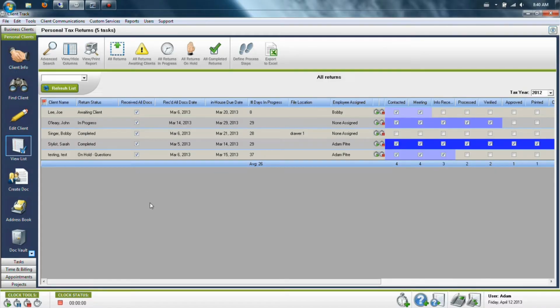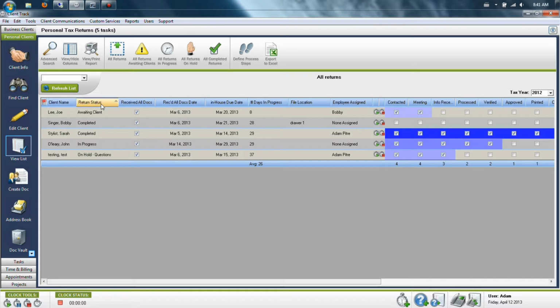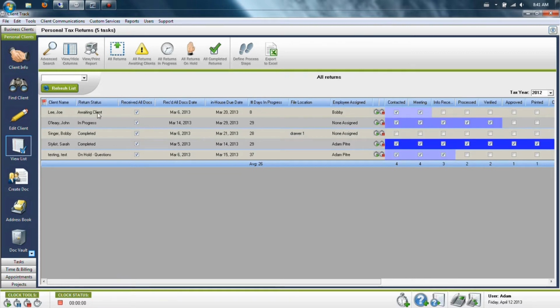In the list view, you're going to find that it will show all of the clients in order by last name. You can sort by any column just by clicking its name, once for ascending, twice for descending, and a third time will clear your sort.